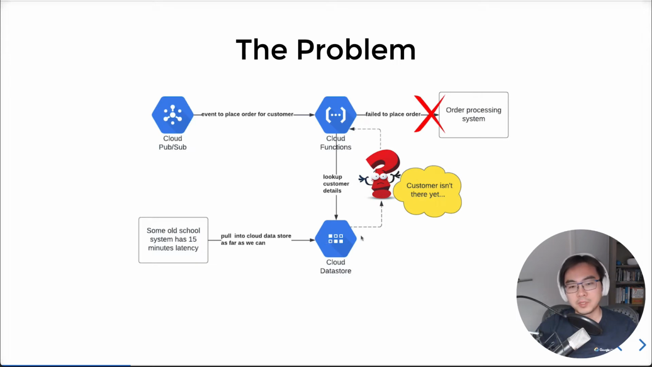storage. But this storage is often populated from other services, which are typically legacy systems that may not have real-time capabilities. There might be files, there might be databases that have latencies. So the customer data you are able to get is not real time. Let's say this is the use case where we have 15 minutes latency, for example, and we try to put the data as fast as we can into Cloud Datastore, where we can do the lookups to get more information about the customer so that we can place the order.